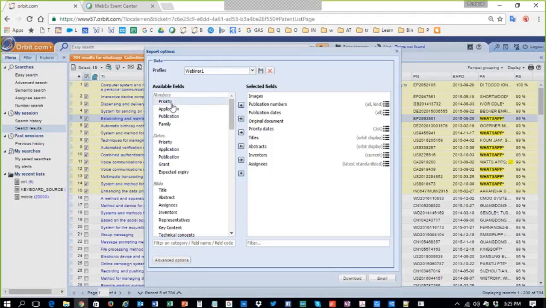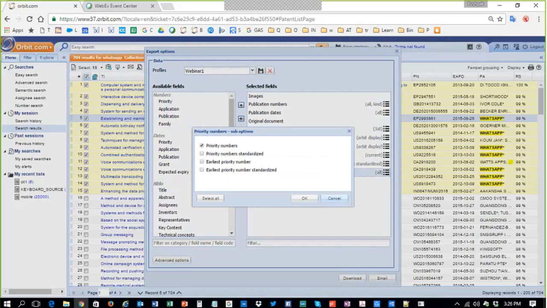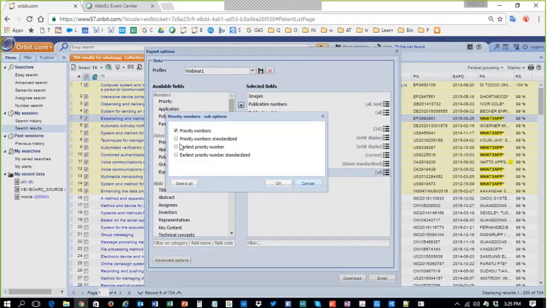Whatever data we want, let's say for priority date, I want to get this particular field in here. I have to select the arrow button, and the priority numbers will be there. Each data field will have a three-bar icon at the end. You can click on the three-bar icon and select. Under priority date, we can select the priority numbers. We can select the priority number in a standardized format. We want to export the earliest priority number, or the earliest priority number in a standardized manner. So these can be exported. You can select all or click OK.